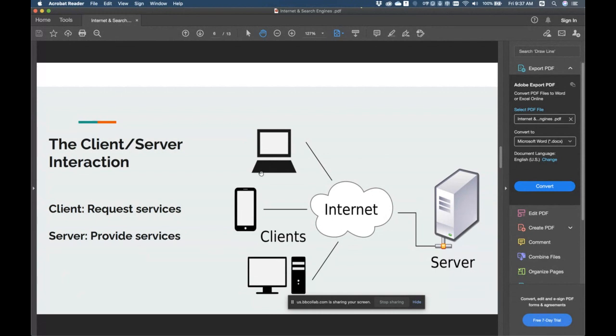Then the interaction between regular computers, the users' computers, and the servers is called the client and server interaction. Okay, so clients often request services from the internet, and the servers will provide services. Okay, and the clients and the servers will use the internet to communicate. For example, we are all clients. Okay, we are using the internet because we use smartphones, laptops, or personal computers.